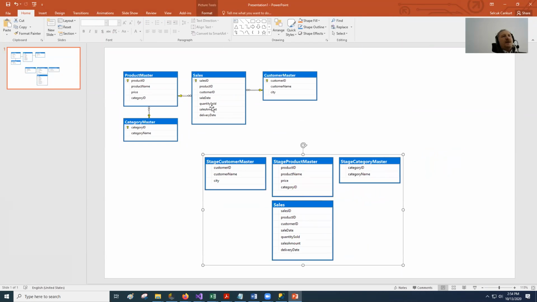Since the stage is a temporary place, we will use it as a temporary place. Since it is temporary, and to make loading and processing easy, we didn't make any relationships in this, but it is the same structure. Only the name of the table and the database name are changed. This is shopping DB, this is shopping stage DB. The names changed, but the structure is the same.